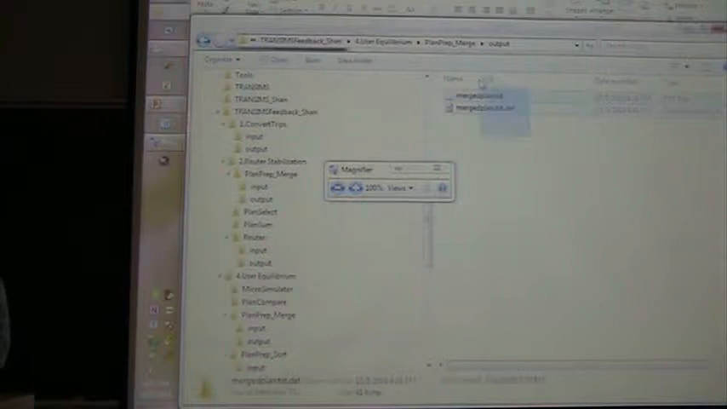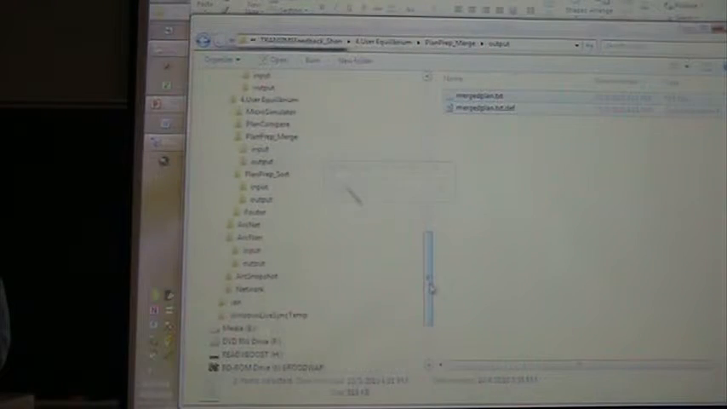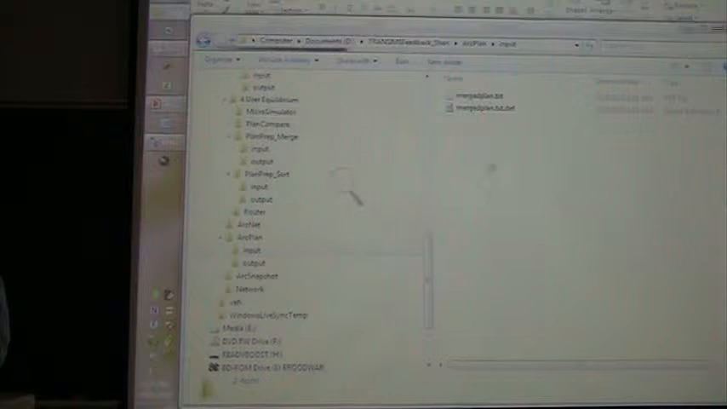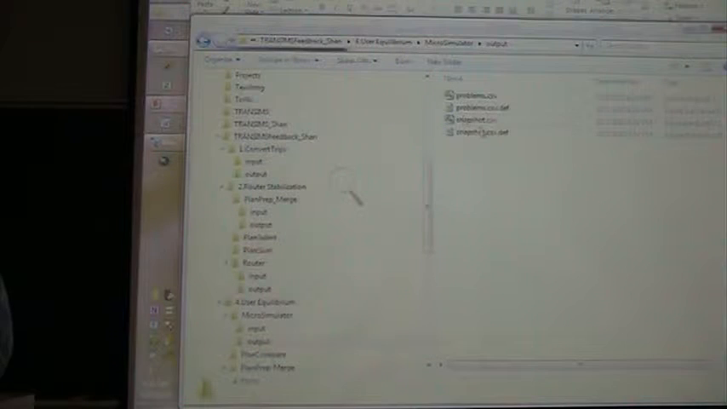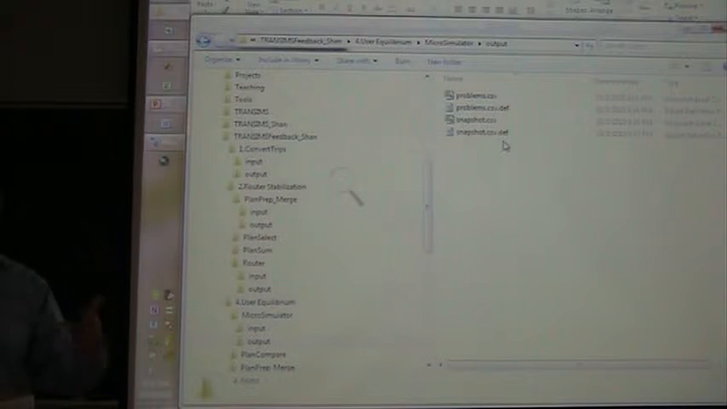And you take the output, you can copy the output to ArcPlan's input folder, then you can run ArcPlan. And the snapshot of micro simulator is stored here under the output of micro simulator, and you can copy it and use ArcSnapshot to visualize it. And that's all.